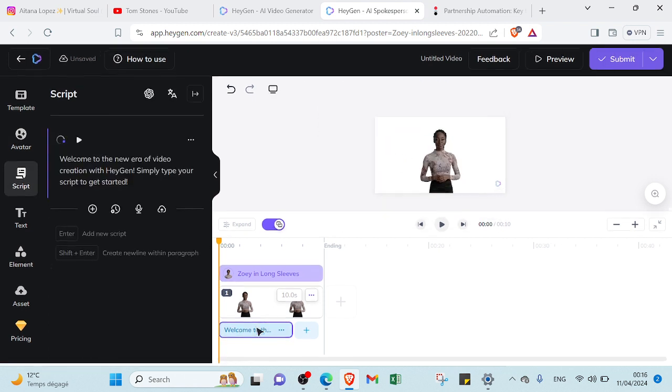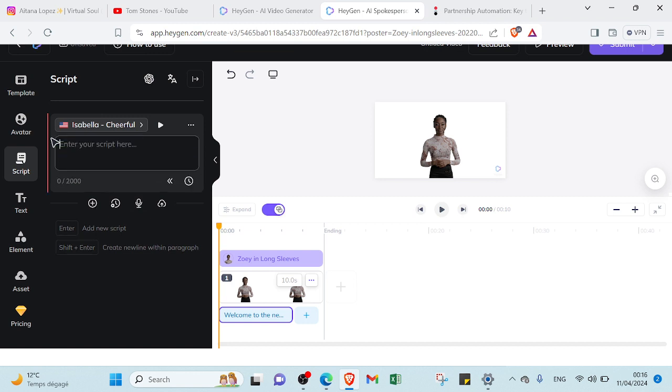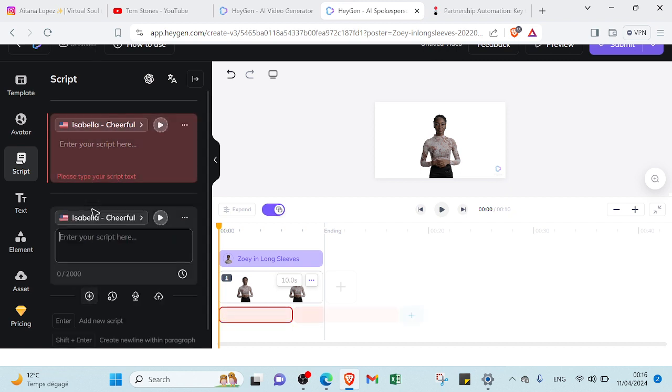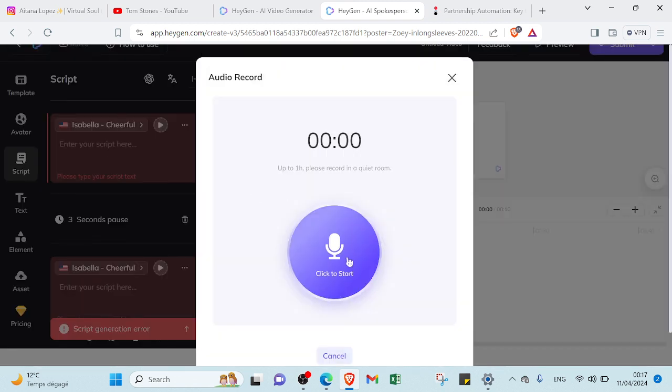And this is the script, so you can edit your script, for example, by adding a script about a specific topic that suits your content, and then you can edit another one. So here we have, if you want to add a pause between this script, maybe it will be 3 seconds, maybe less, maybe more, so it depends on what you want. Here we have, if you want to add a recording, so you can just click over here to start.